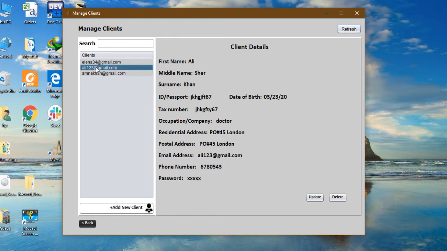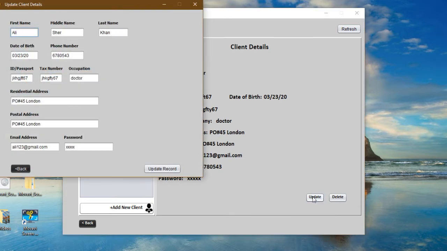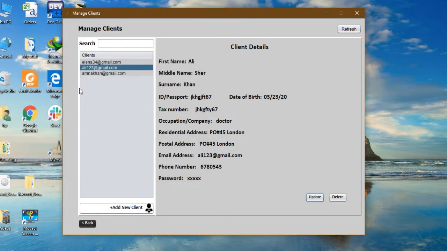When we click on the client detail, the whole detail appears. I just want to change the profession or the occupation of the client. For this, I will go to the update tab. Let's type engineer. Record updated. Okay, I will go back and we can see the profession and the occupation has been changed.